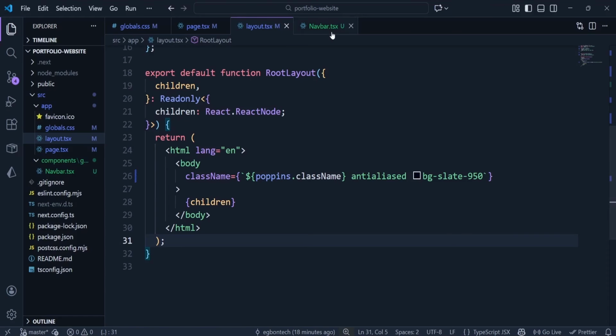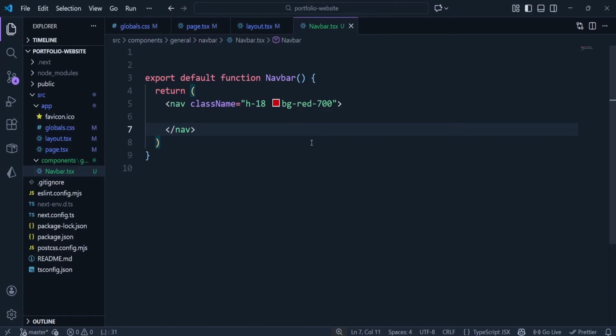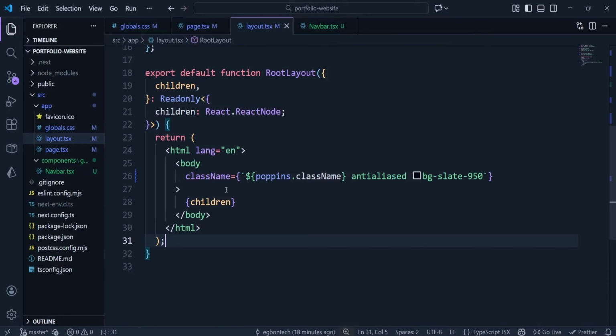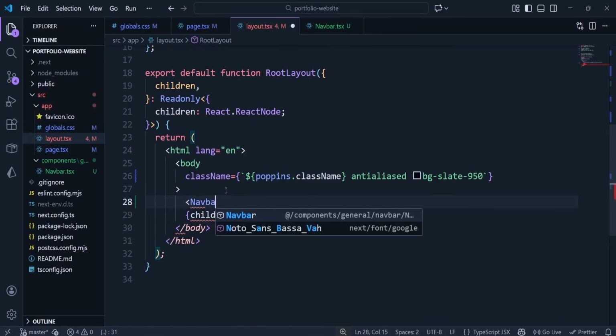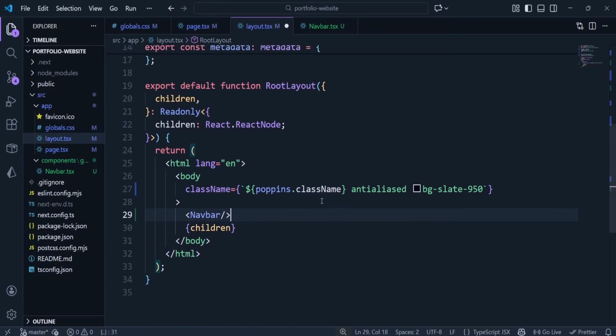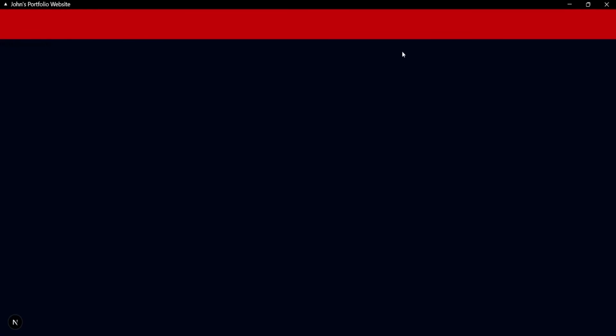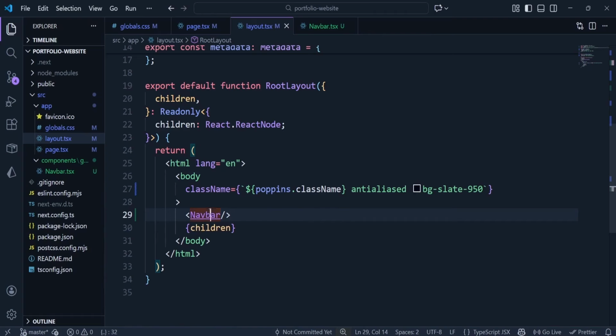We can't see that navbar yet. That's because we've created the navbar here, but we've not actually imported the navbar inside this layout file. So up here, just before this children tag, we're going to import the Navbar component like that. I'll save that. Now we'll head back to our project. We should see that navbar right here. You can see that red navbar right here. Okay, great job.